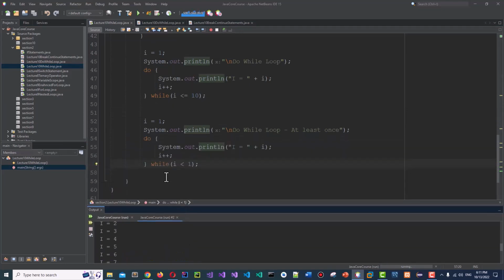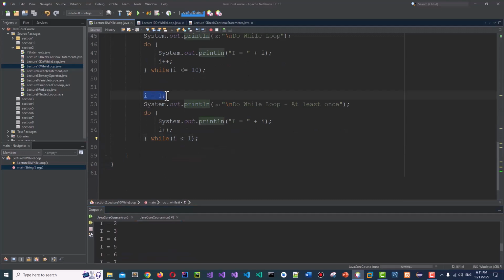Look at the condition. I's value is 1. We printed this line. We entered into the loop body. We printed this line, incremented it, and checked the condition. I is less than 1, and it is false, so exit. So I is equal to 1 here. This condition is already false, but still it executes at least once. Do while loop must run at least once, no matter the condition is true or false.